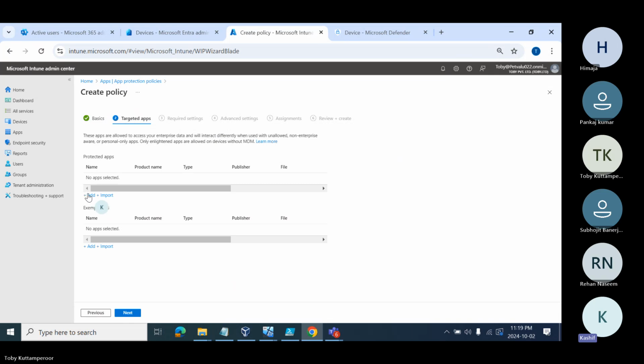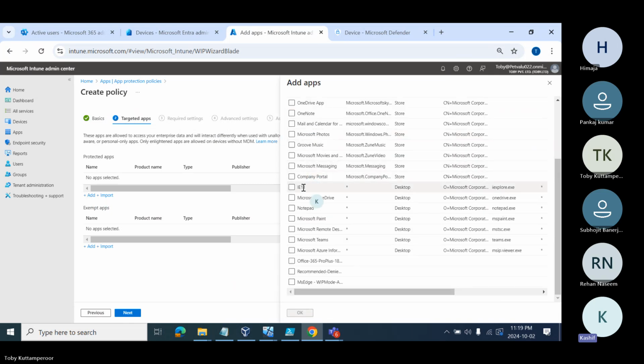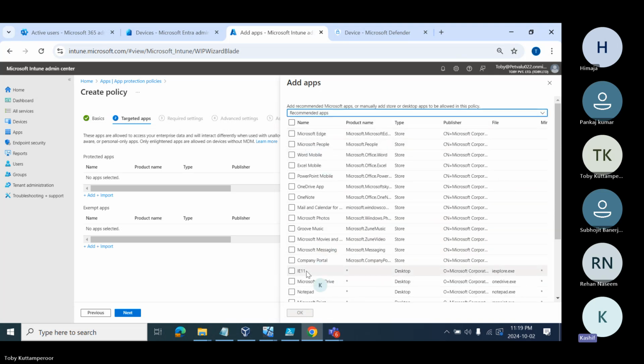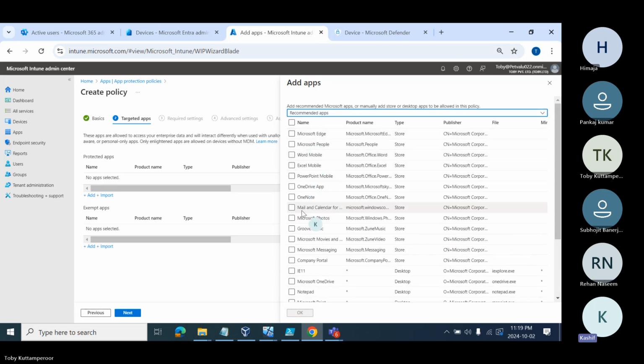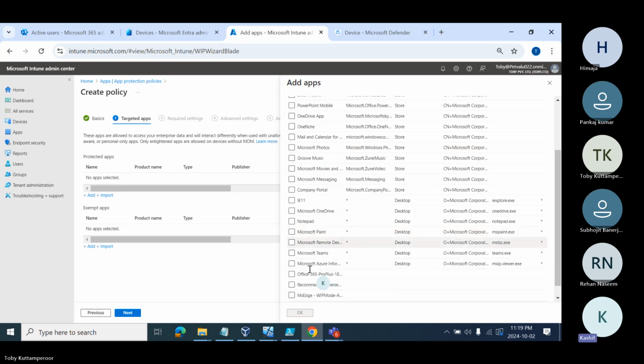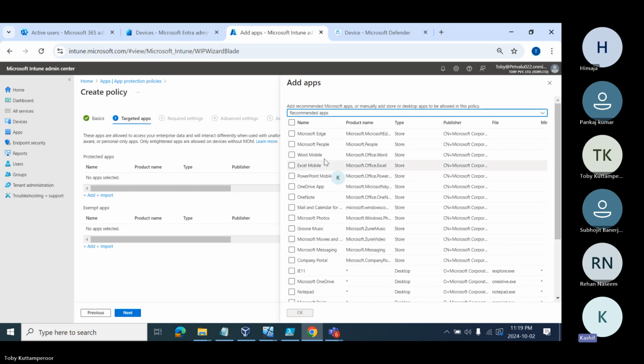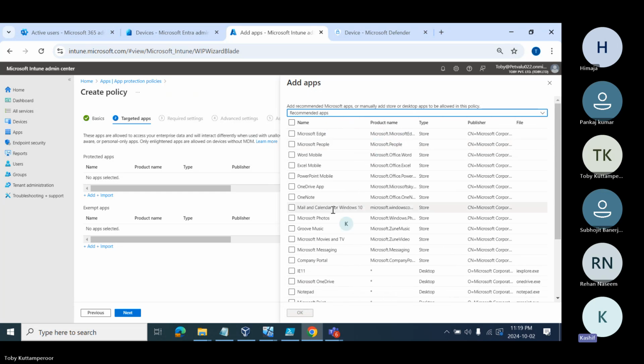So I'm going to click on add, and let's see what all applications you would like to protect. Depends, either all the applications or some of the applications. I'm going to go with Outlook. Yeah, Outlook is also there. Where is Outlook? Yeah, Mail and Calendar for Windows 10. So Outlook is part of this one.